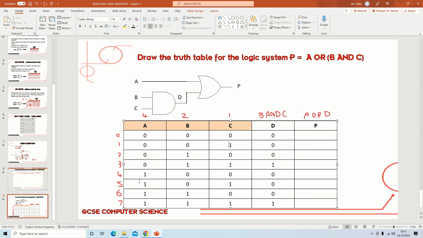We're just looking at A or D. So we just need A or D to have a 1 in for this to be a 1. So the first one there isn't. Second one there isn't. Third one there isn't. Fourth one there is. Fifth one there is. Sixth one there is. Seventh one there is. And eighth one there is. So that is the column completed.